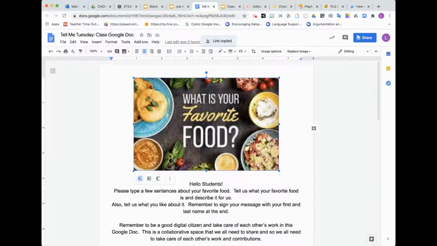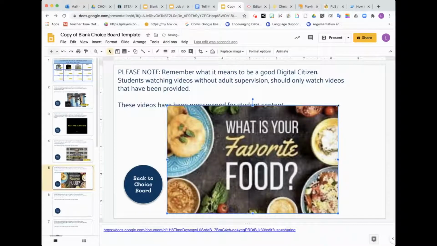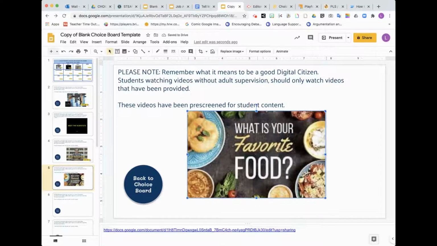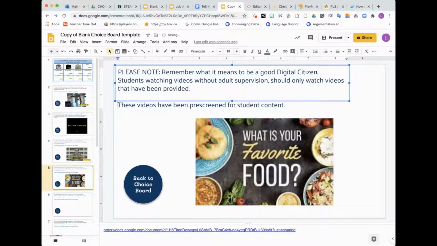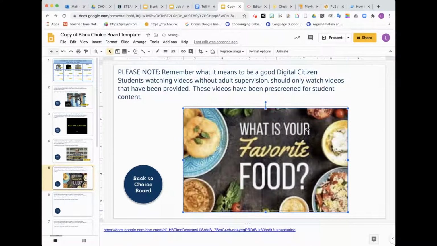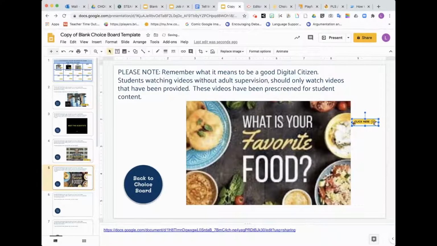So I'm going to screenshot this particular image for what is your favorite food. And I'm going to paste that right here in the slide. And I could manipulate or create a text box up here if I wanted to type some directions to students. So that's available to do up here as well. I'm going to go ahead and grab one of my little click here buttons, paste that in so that students know where to click.